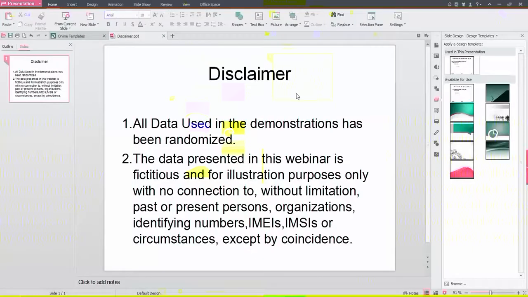Before we go on, a standard disclaimer: all data used in this demonstration has been randomized, and the data presented in this webinar is fictitious and for illustration purposes, derived from real world scenarios. It doesn't have any connection, without limitation, to any person, organization, number, IMEI, IMSI, or any circumstances, except by coincidence, which we are depicting in this demonstration.